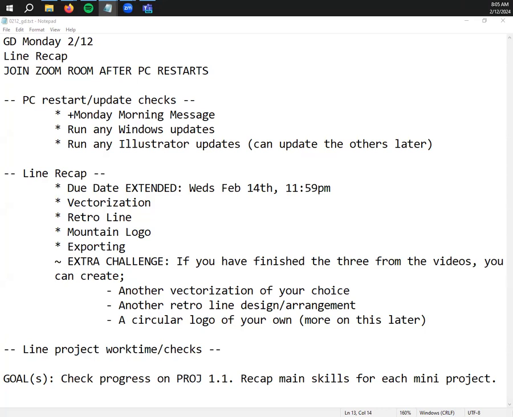Project 1.1, you need to have all three of these mini projects completed. Each of the three mini projects right here, you need to have at least one vectorization. We'll get into some extra challenge stuff here in a second. At least one vectorization, at least one retro line layout using at least each of the pieces. So the pizza slice, the three corners, the half pipe, or the macaroni, and the straight line. You got to use at least those pieces at least once.